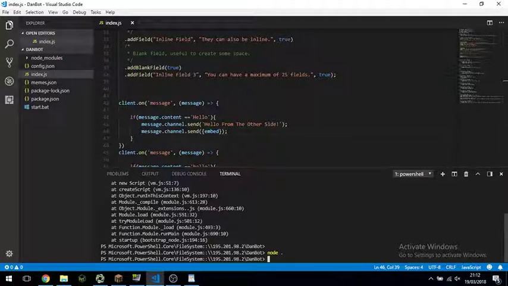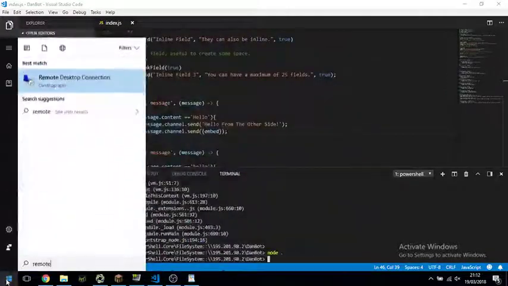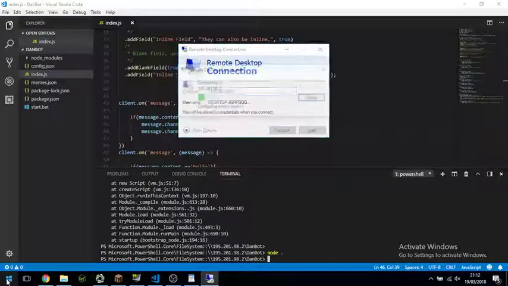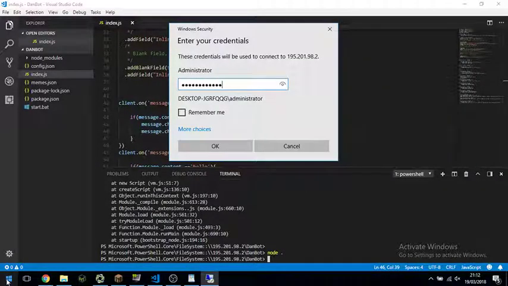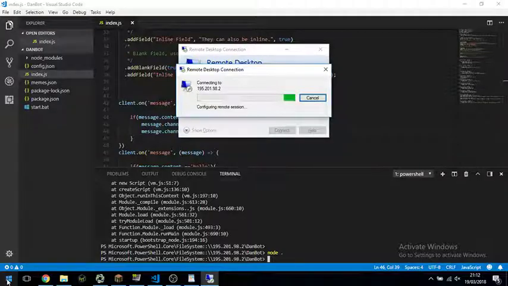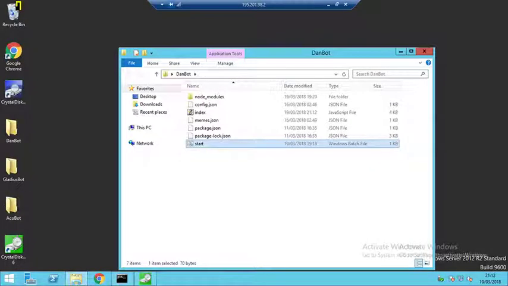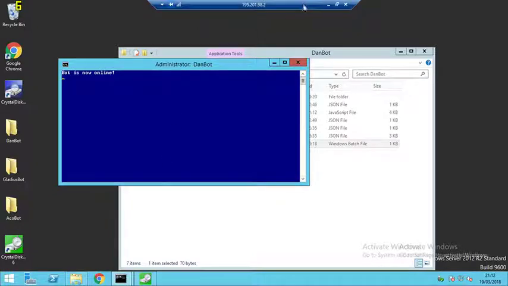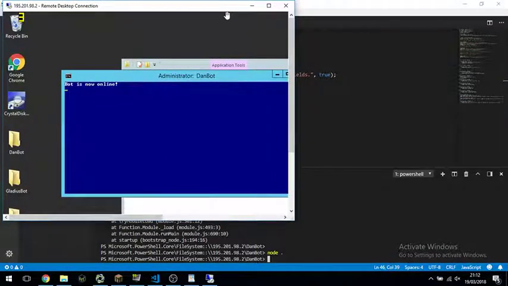That's a lot slower to start, hang on. I'll just do remote desktop where it's faster, like way faster. There we go, the bot's already online on that. So if I go over to here and do hello, so that works.